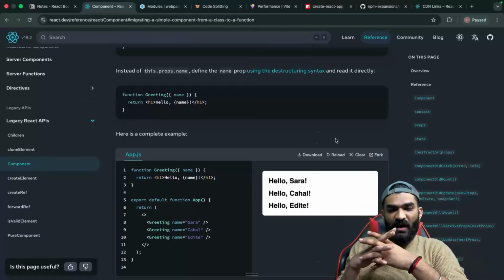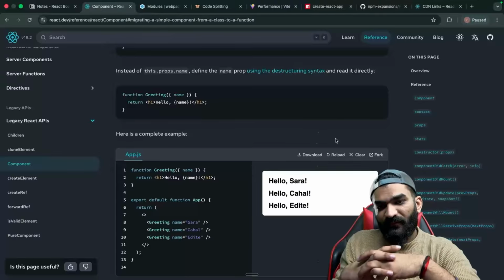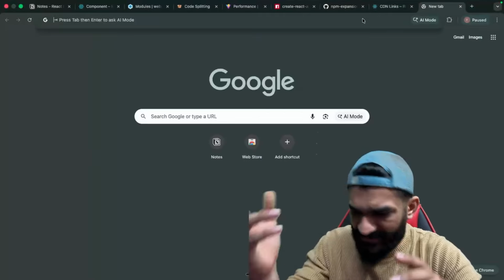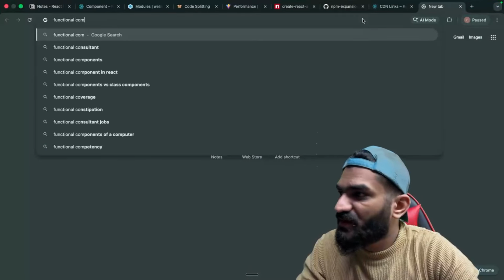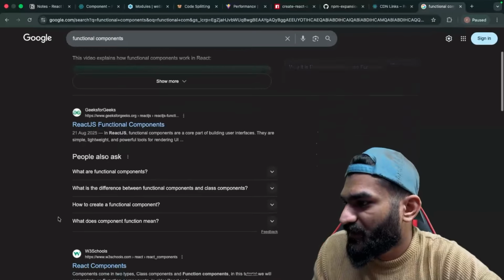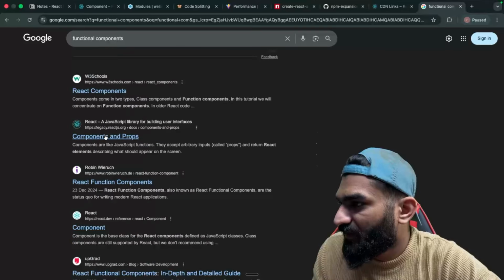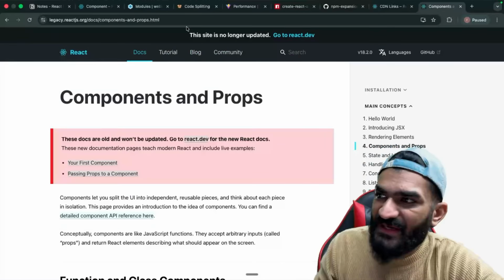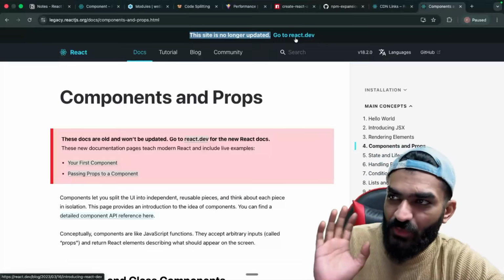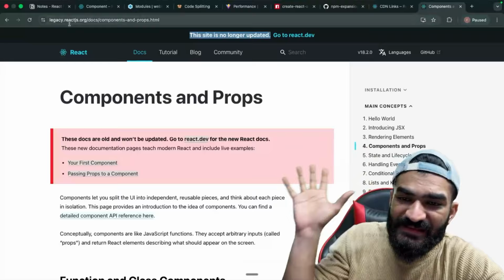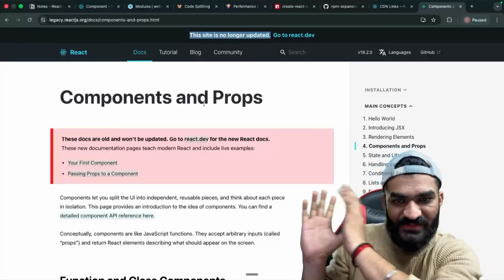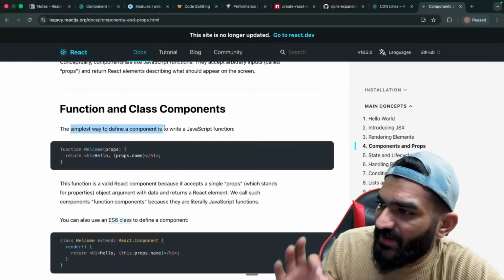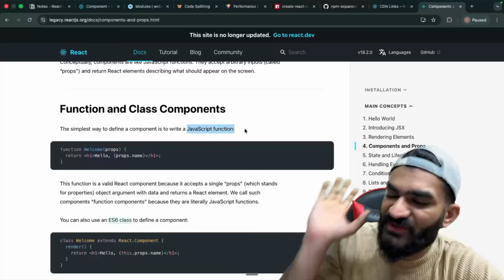What is a component? If I talk about a functional component, how do you define it? Okay, let's see. Functional components. So, the React official documentation. Yes, legacy React.js. Although this site is no longer updated, this is the legacy React.js official documentation. So, functional and class-based components. The simplest way to define a component is to write a JavaScript function.